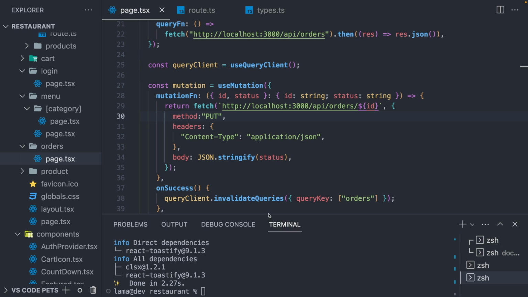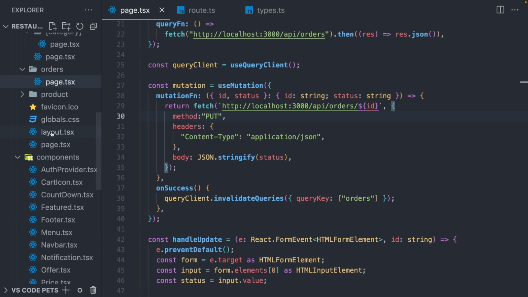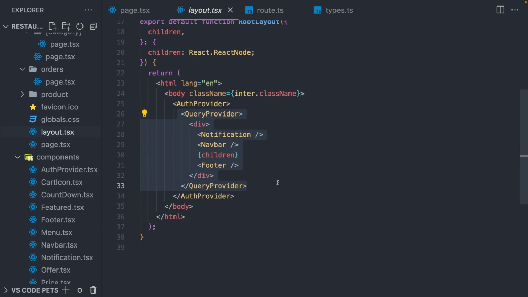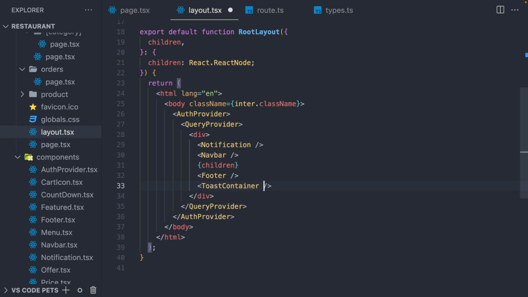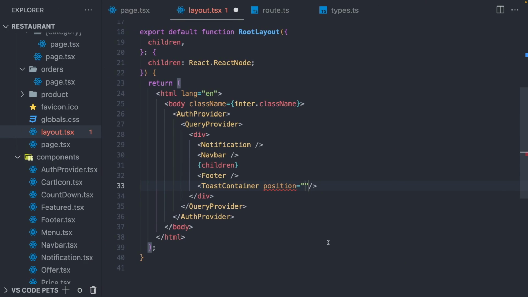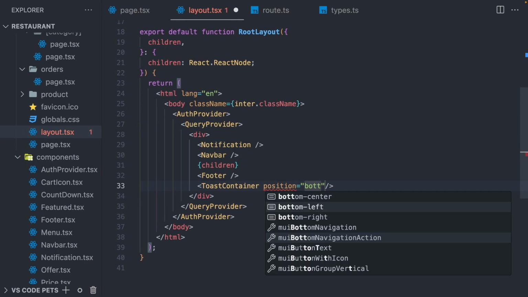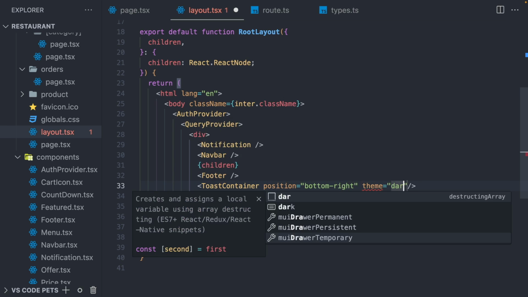So I can use this library in all my components. It means I'm gonna define this in my layout. Let's write somewhere here. After this footer, I will say toast container, and I can give its position. You can choose anything you want, but I wanna see it on the bottom right. Like that. Theme will be dark.